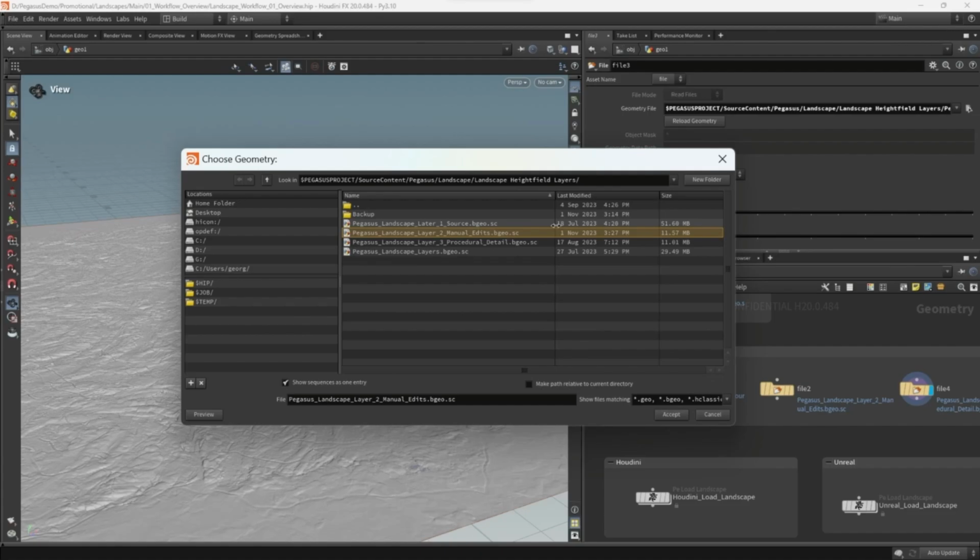So the way in which we did this is we set up an external cache on disk, and you can see that we have these three files here, the source, manual, and procedural detail. And basically each of these represents one of those edit layers inside of Unreal. And when we have a change made inside of one of those programs, we'll export it to disk, and then we'll be able to see it inside of the other one.